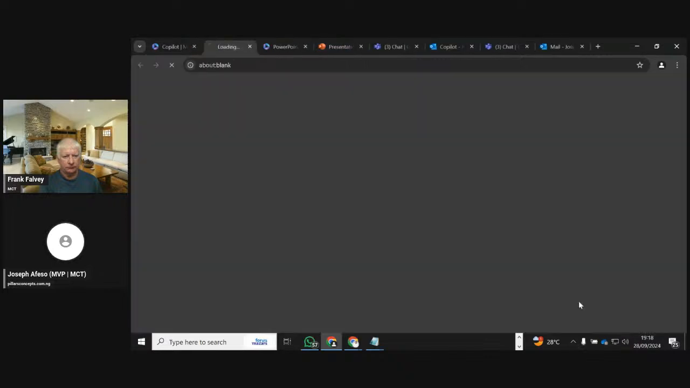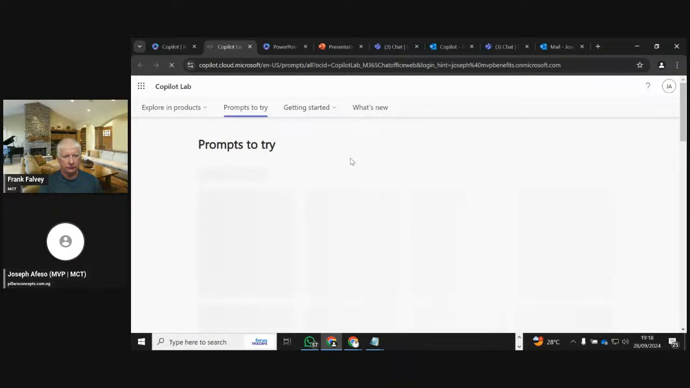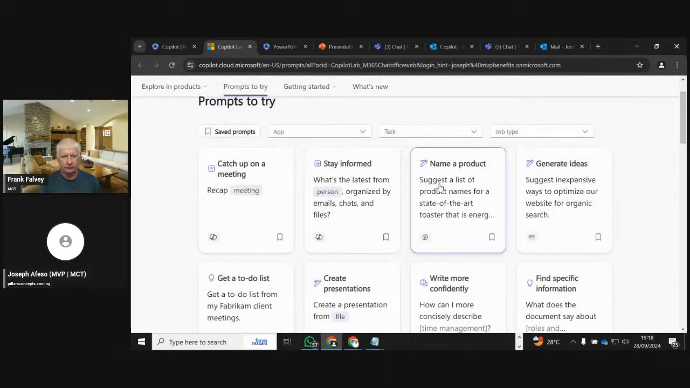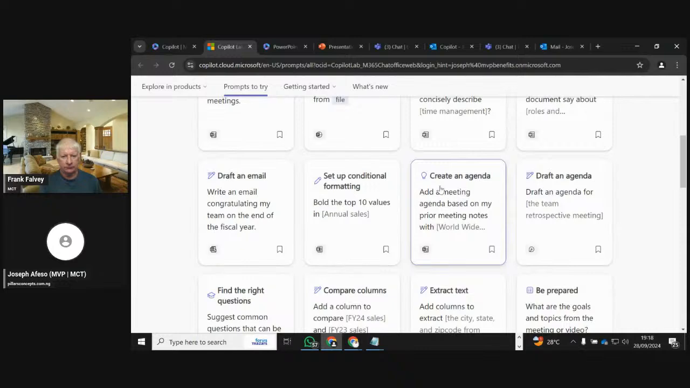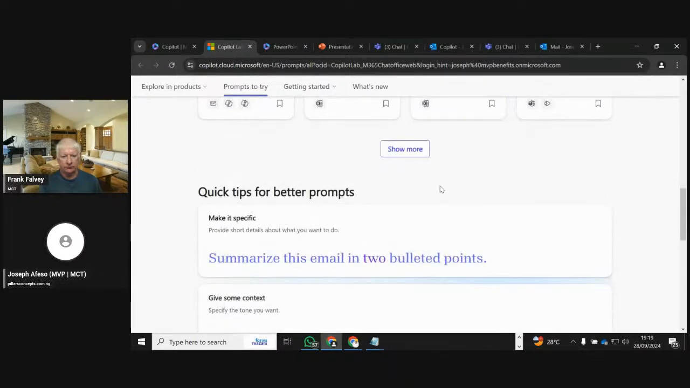You can click on view all prompts, and then what happens at this point is that you have the Copilot Lab showing up. Now, this Copilot Lab is where you are going to get everything that has to do with prompts. And then at this point, you can decide to save some prompts. You can decide to filter these prompts to what exactly you want to make use of, and then you can always have them for your use.